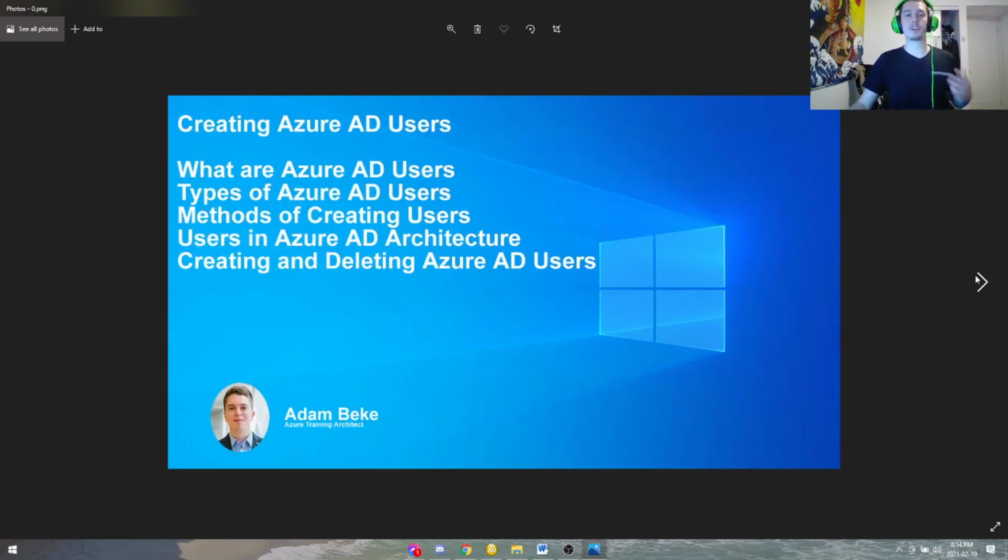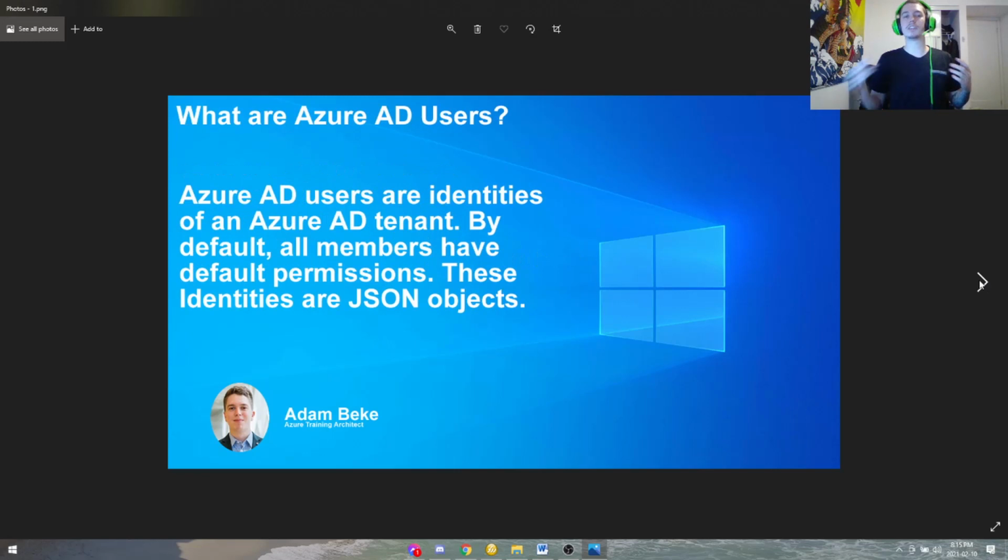Today we're talking about creating Azure Active Directory users. What are Azure AD users? What types of Azure AD users exist? What are some methods of creating those users? And what are users like in the Azure AD architecture? And how do we create, delete, and manage the users in Azure Active Directory? So let's start with the first question.